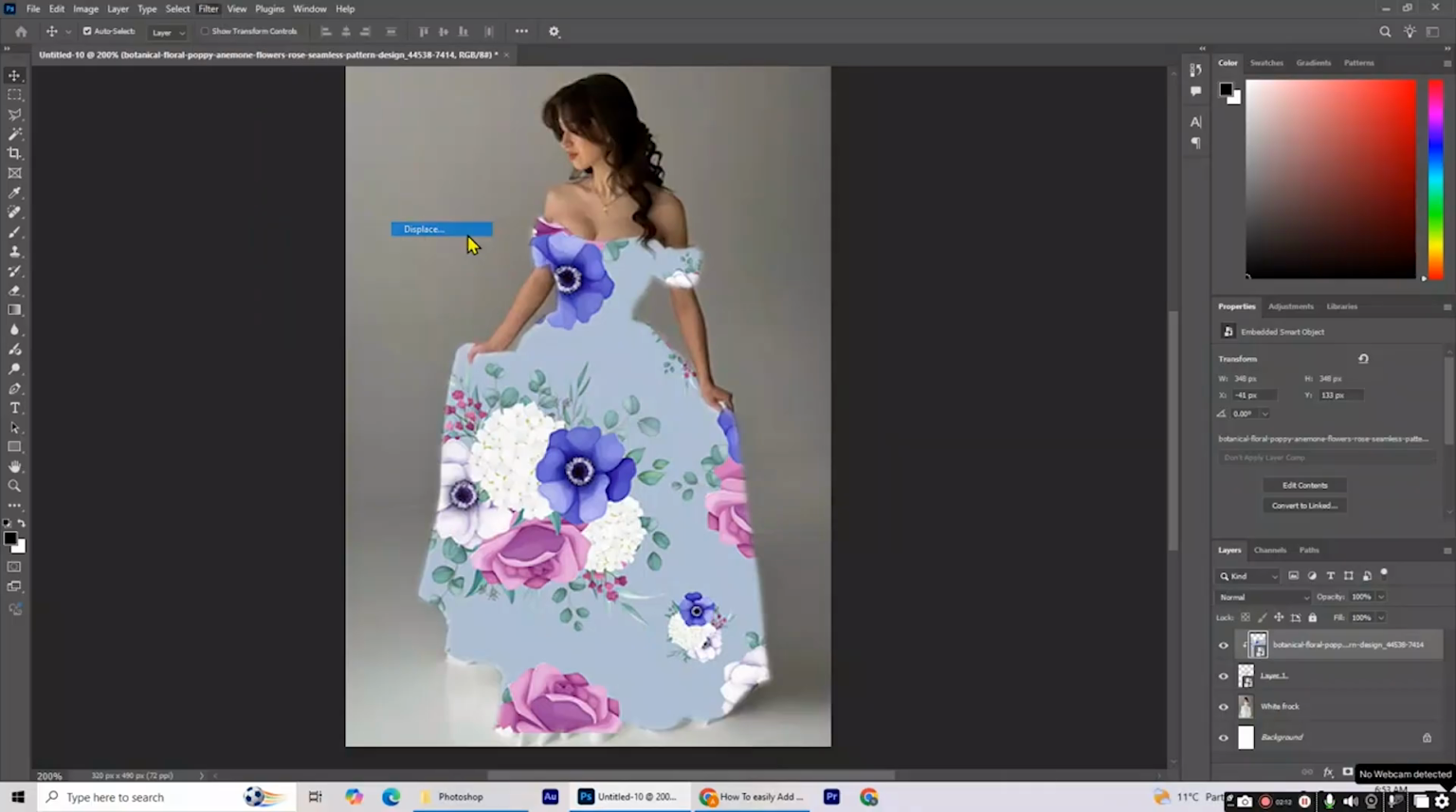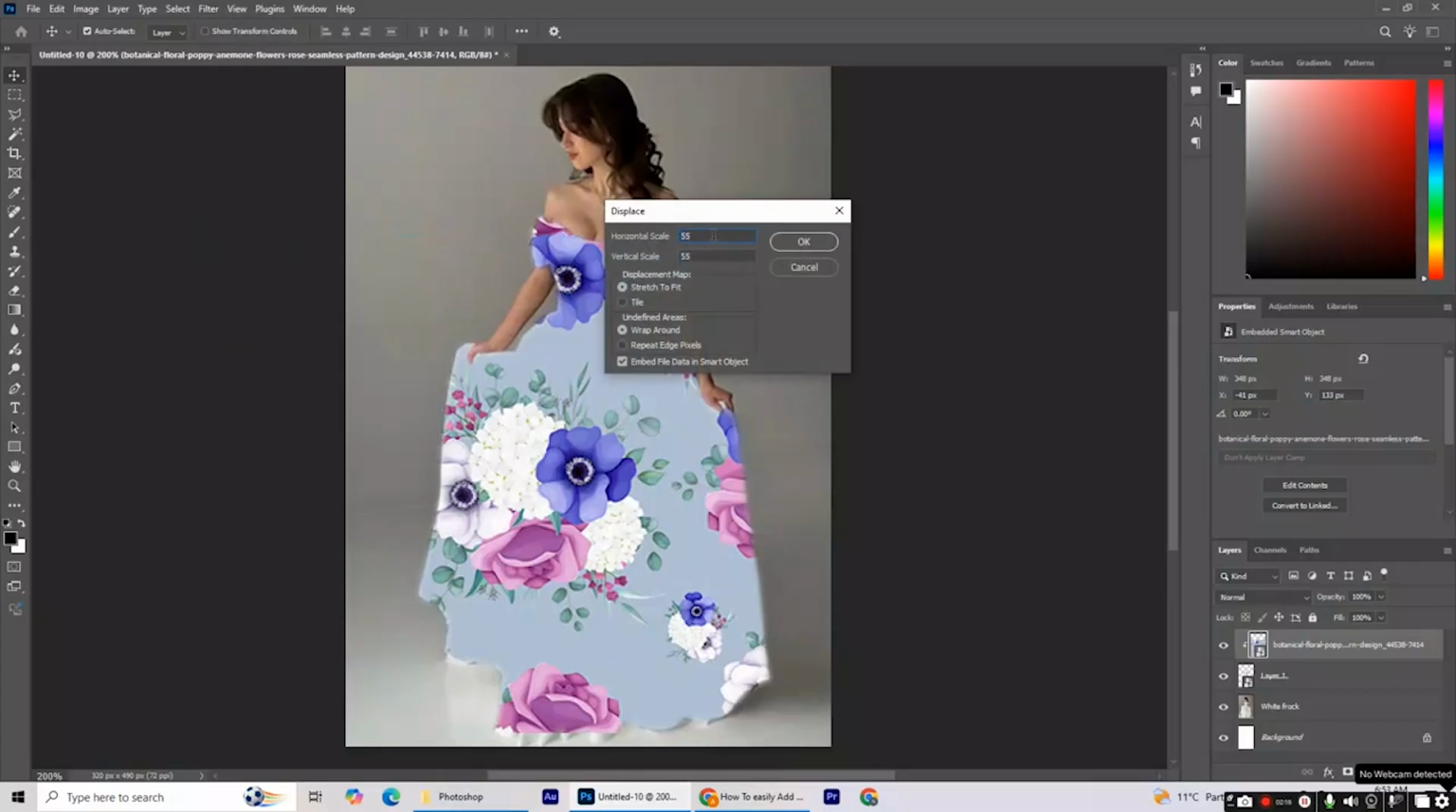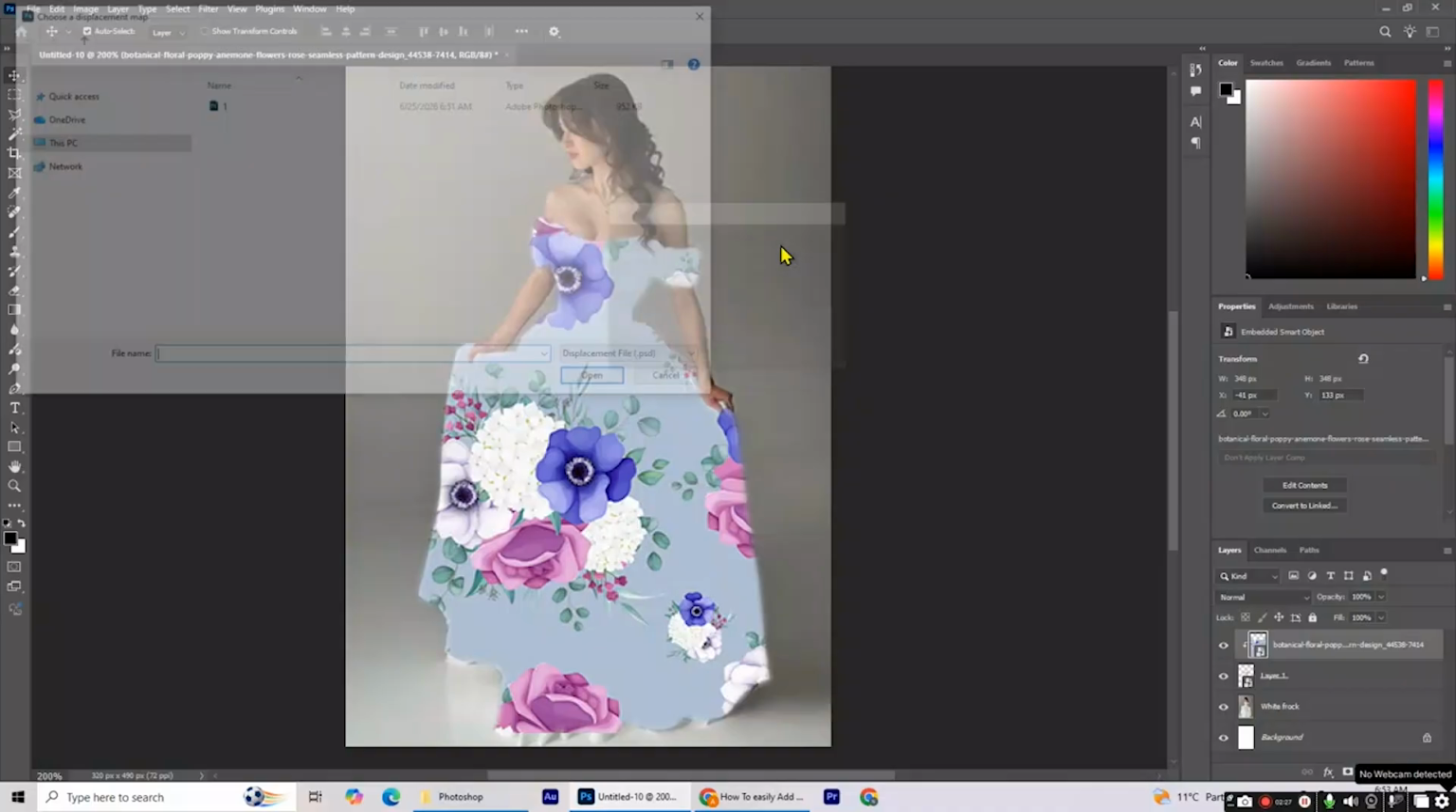distort, displace. You have to fill it 55 in both places. You have to select the stretch to fit, wrap around, and I'm gonna press OK.